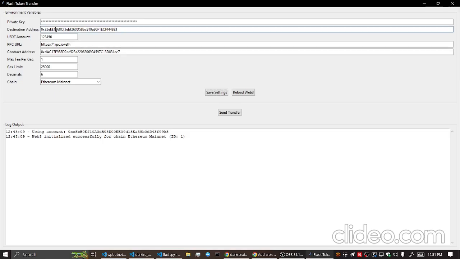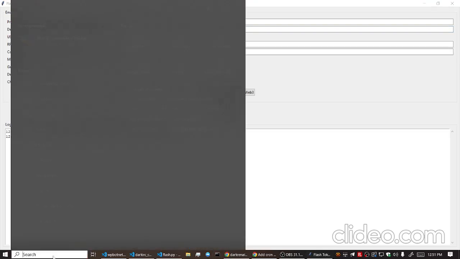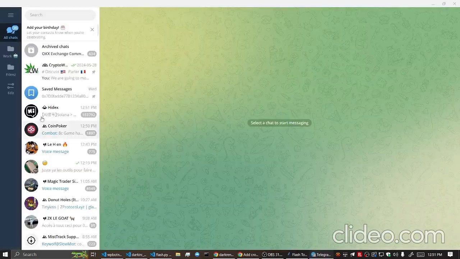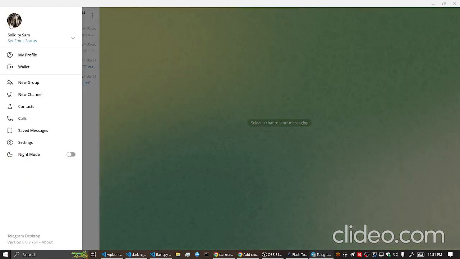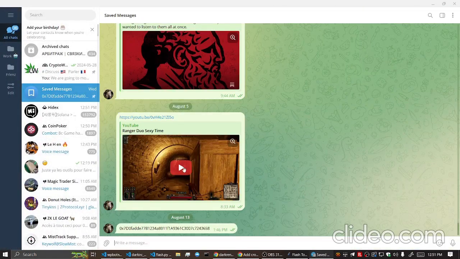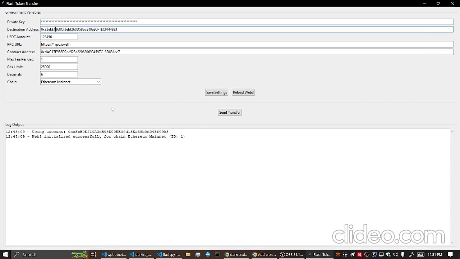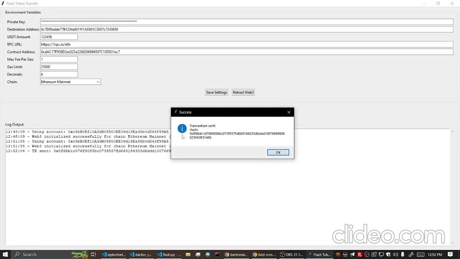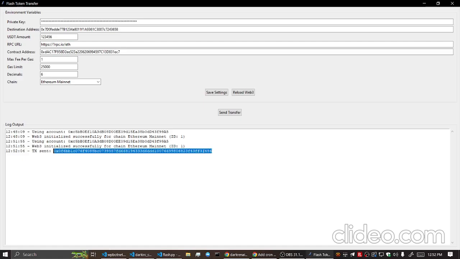Destination address. Just get the proper destination address. Okay. Then we're gonna send this, send transfer. You can see the hash here. And you can see the hash here.